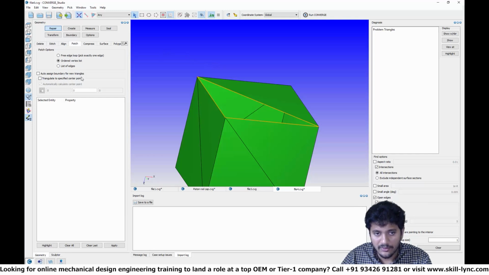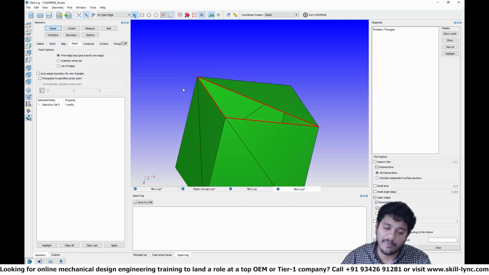So what I can do here is I can basically select the free edge loop option, and I can just click on one single edge, and then Converge Studio is just going to look at the neighbors. If that's an open edge, it's going to detect that, and then it's going to try and patch the surface automatically. The other thing that you can do is when you have the free edge loop, you can go ahead and select open edge from the selection type, so that you know exactly what open edge you're patching, right? And then if we hit diagnosis, you can see that the problem is solved.